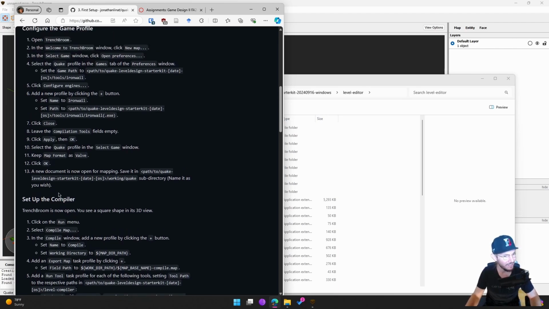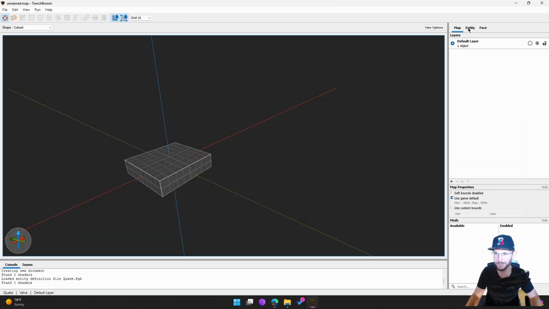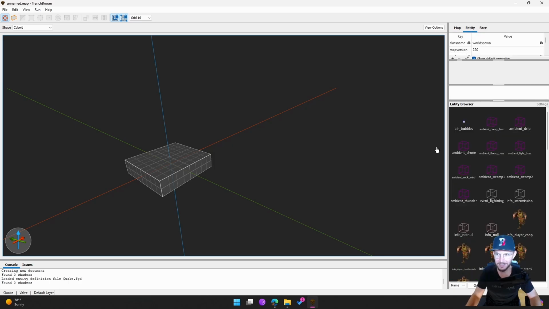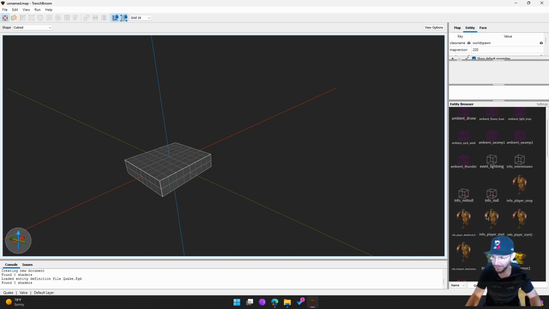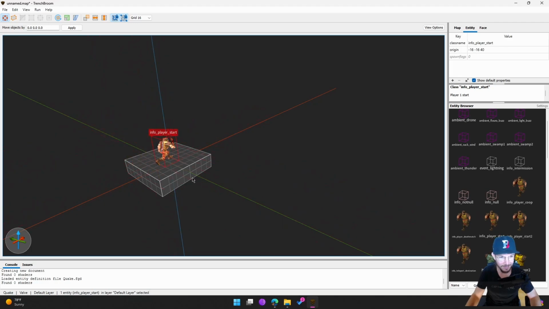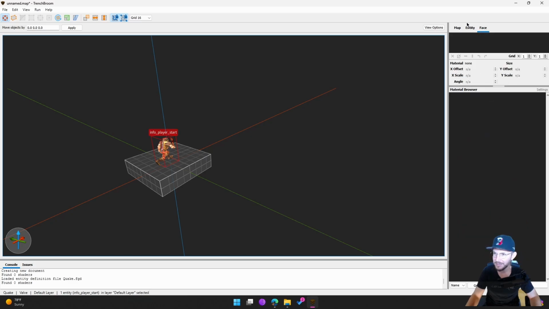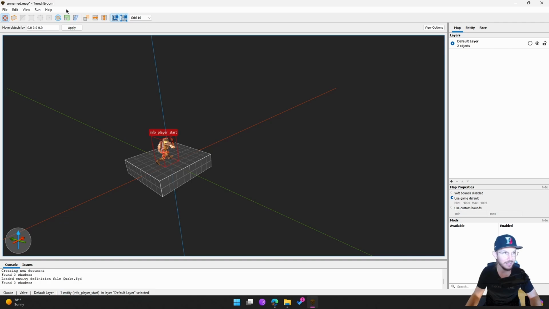All right, we got this going. We're going to save this, so save it in path to Quake, working Quake subdirectory. I don't know if this will compile without a player start. I'm going to put an info player start here, maybe. I don't know. Just something. It's been a while. This is good enough. We'll see what happens.